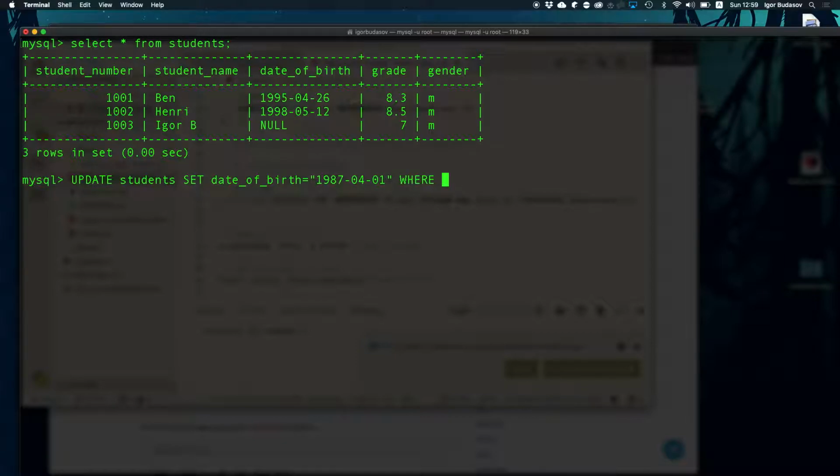If you make a mistake and you are updating production things, you have a typo and you don't want to update another user, so that is safer. Where student number equals 1003? Do I need quotes here? I don't think so, right? Oh, I'm so bad at typing here today.